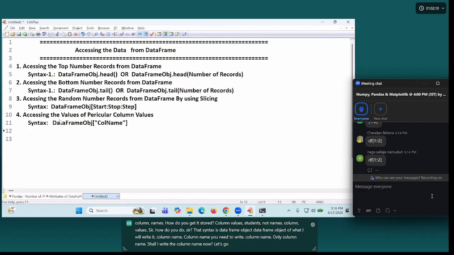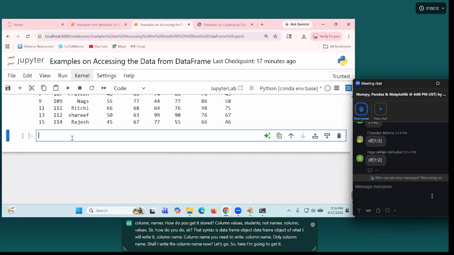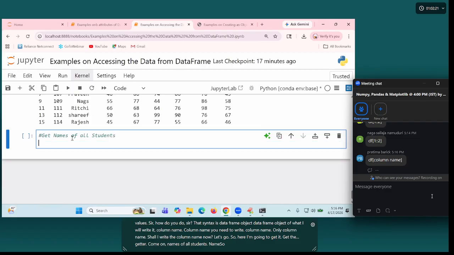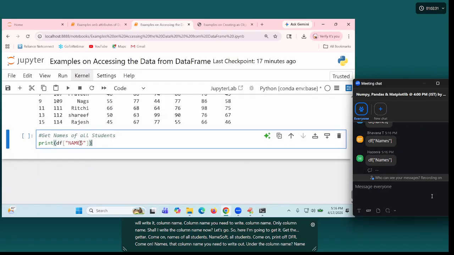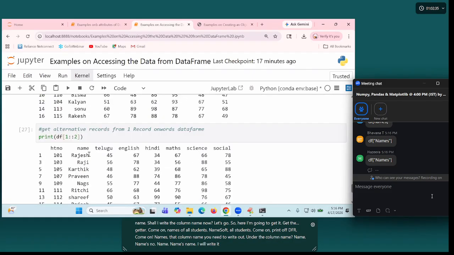Let's go. So here I'm going to get the names of all students. Come on, print of df of names, that column name you need to write down. What is the column name? Name, not names, name. I will write it in lowercase.